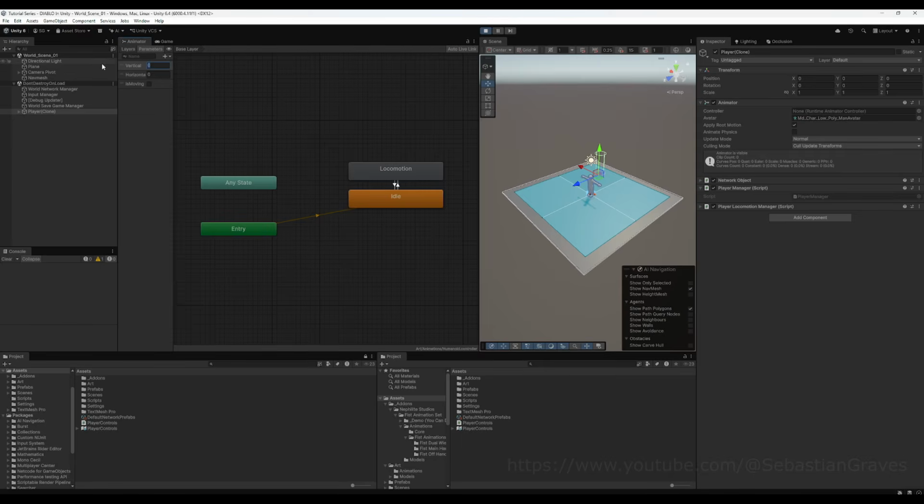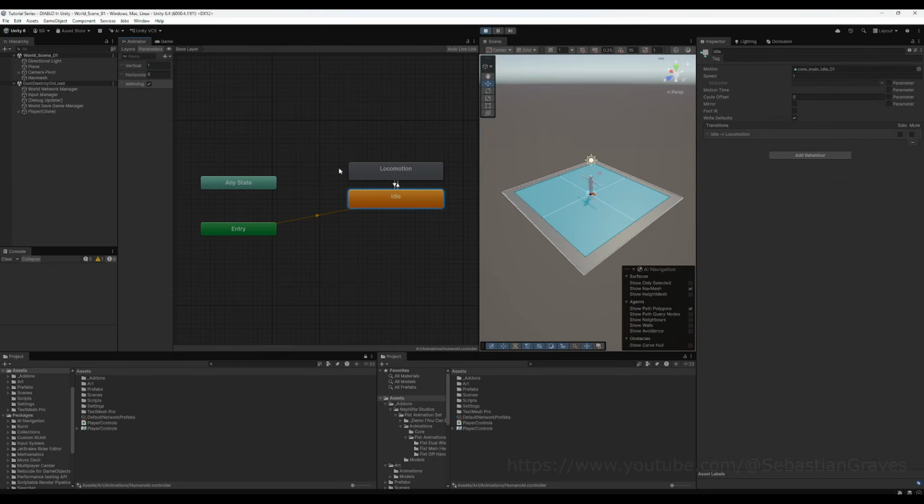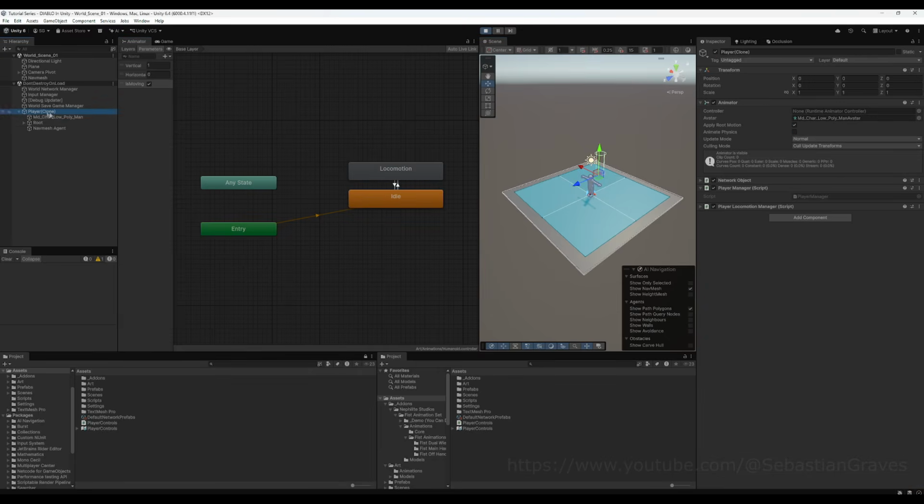If I go to my animator and change my vertical to 1, oh, it might actually help if I put in the animator controller. It's not actually on the human one right now. So if I click is moving and set the vertical value to 1 and I drag in my animator controller on the player prefab here, he should start moving. Yes, but you can see he runs right off the map.